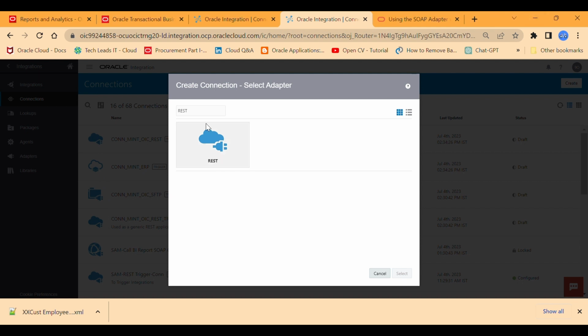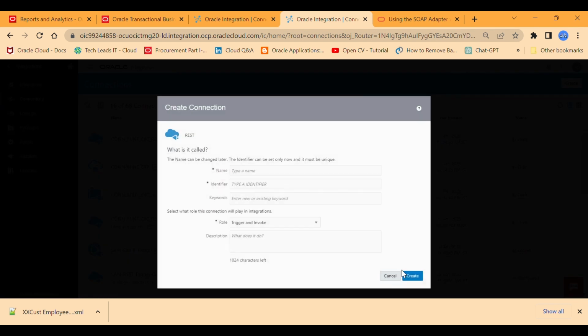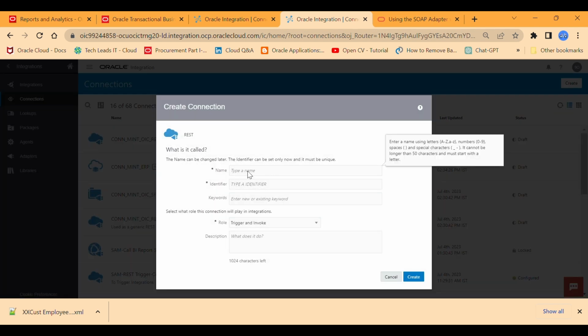Okay, so now we are going to create one REST connection, which will be a trigger type of connection. That means that whenever it is triggered, it will call the SOAP integration, which we will cover later in this discussion. It will just trigger and vanish, and it will return the responses from the SOAP API, whichever has been reverted.